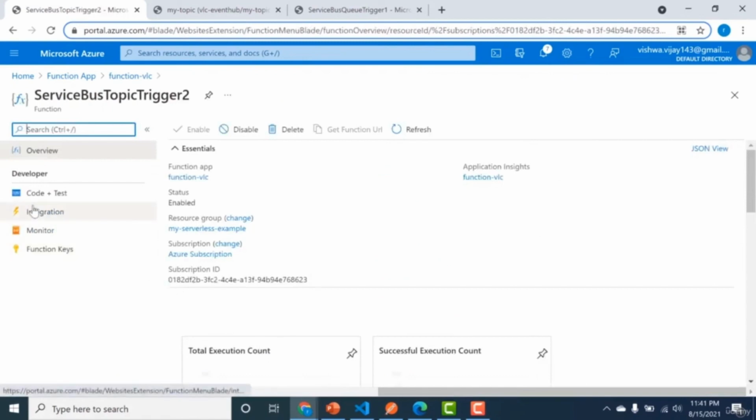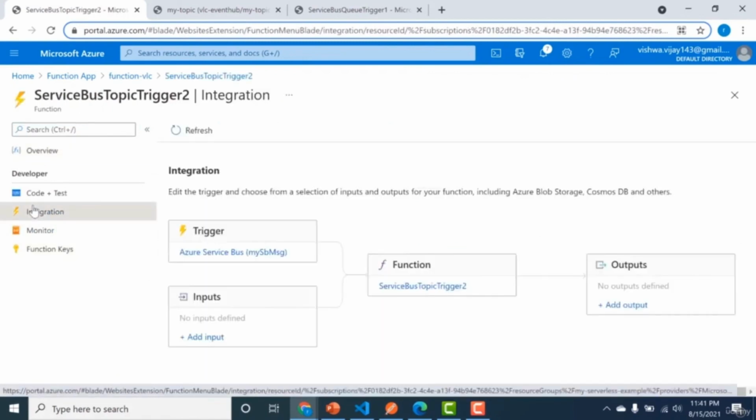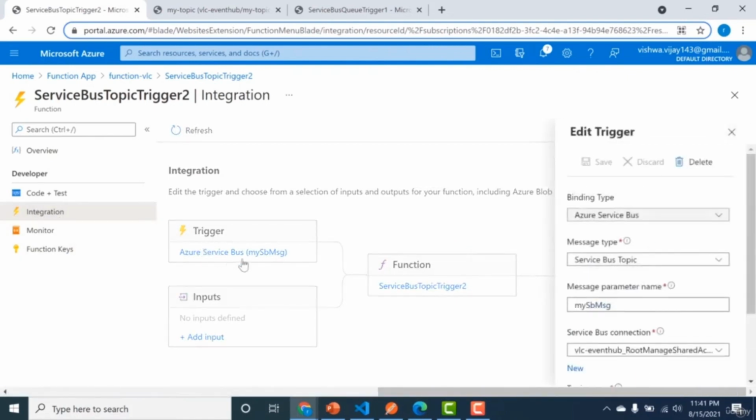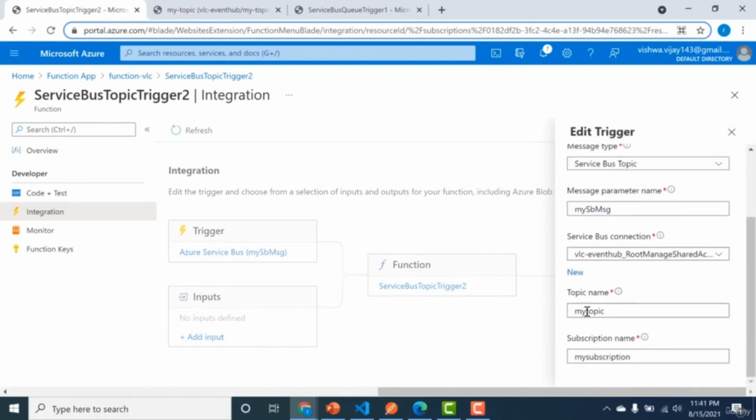I'll go up to my integration. And here I need to choose the topic. So again, the topic would be the same. This would be my topic. And here I also need to choose the subscription, so that this particular Azure function is connected to a subscription. So the subscription that I had created in my previous slide was basically my subscription. So this is the name that I would want to give. And everything else remains the same.